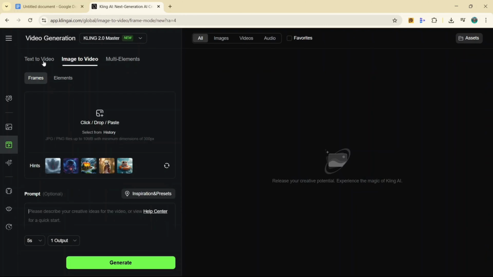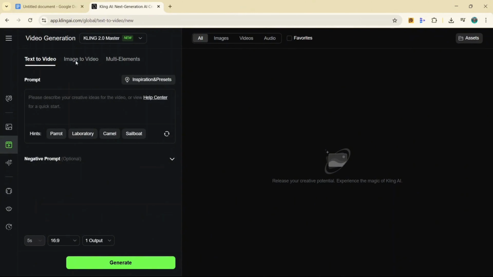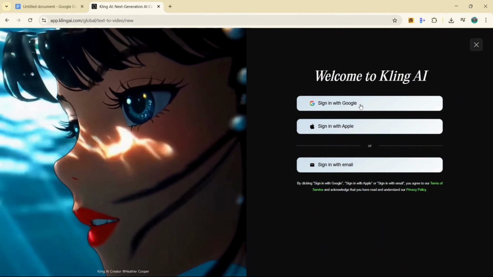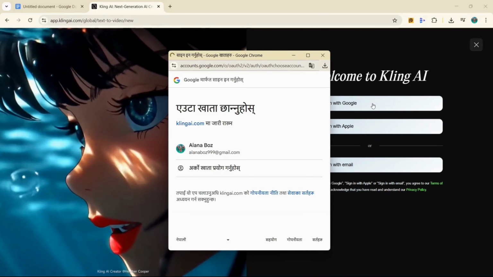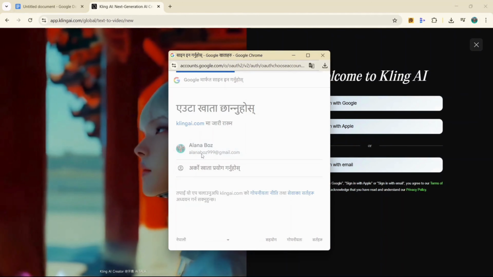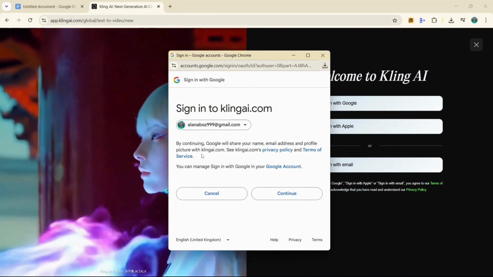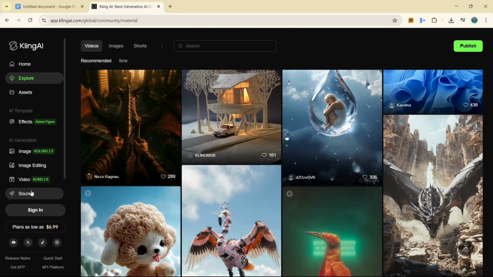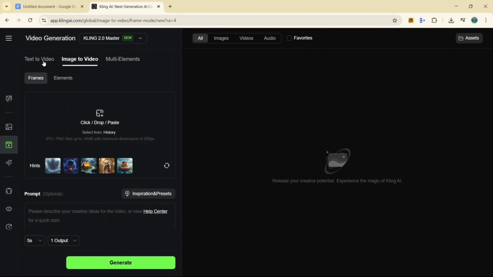Before diving into creating videos, let's first make sure you have an account. Head over to the Kling AI website and log into your account. In case you haven't created your account yet, you can use your email address and create one. Once logged in, you'll be greeted with a simple but intuitive dashboard. The dashboard has several different features, but for now, let's focus on the most essential one, the video generator.